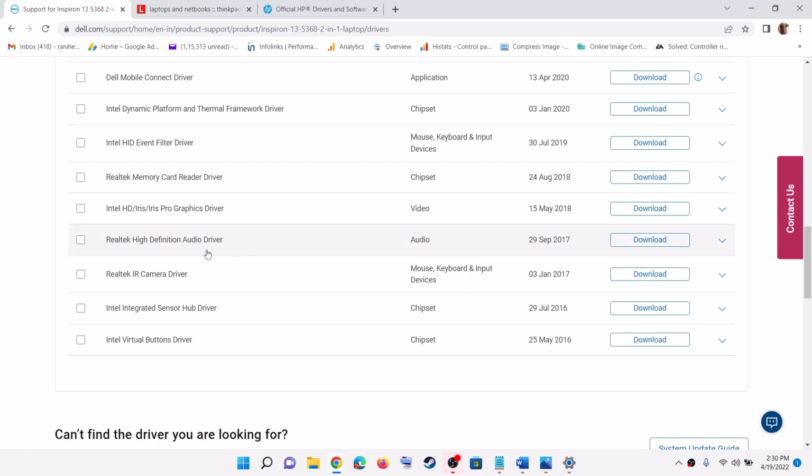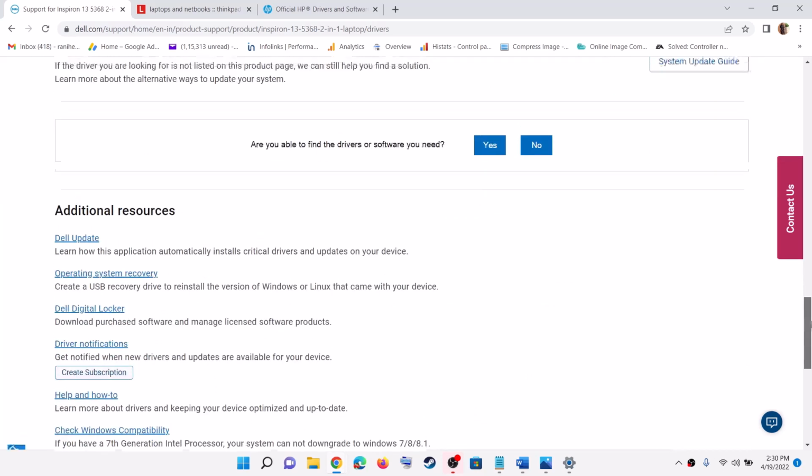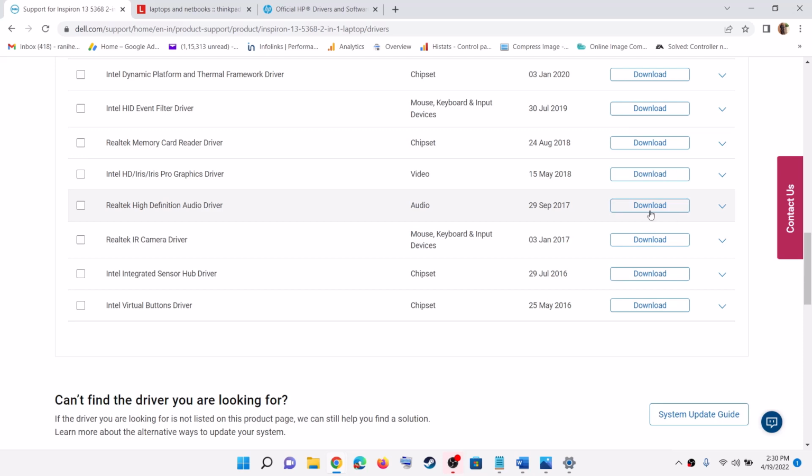This is just an example. This is for Dell computers. So make sure that you select your model number and then find the audio drivers and then download it, run the file, install the driver, restart your computer, and that error should go away.